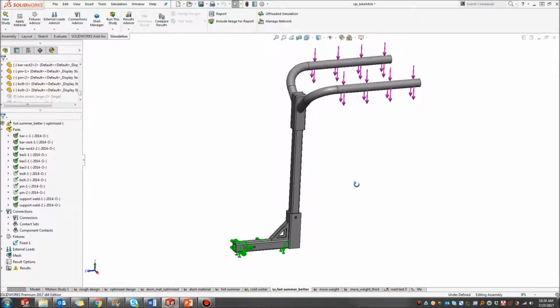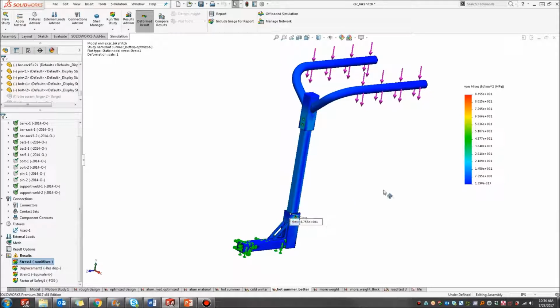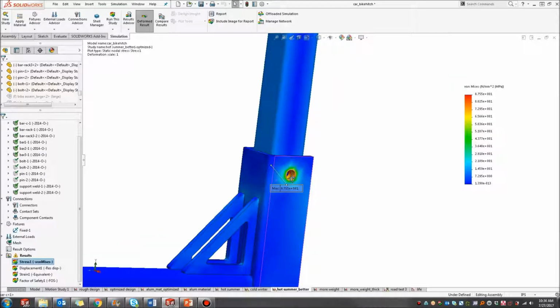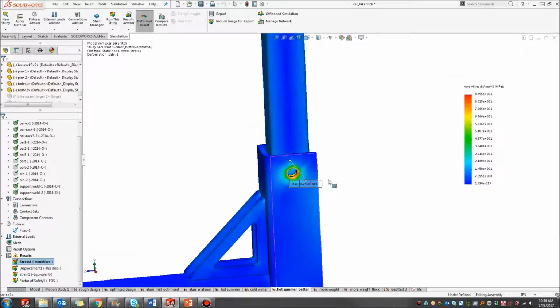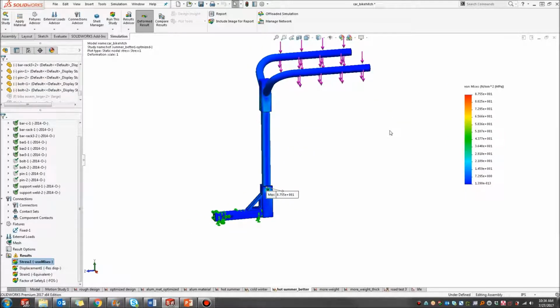So again, we run this study with temperature now involved. We can look at the stress value. The max value has jumped up slightly, which is due to the temperature impacting the material. The maximum location is still about in the same area, right where those pins are located, which makes sense here and doesn't give us any worry.